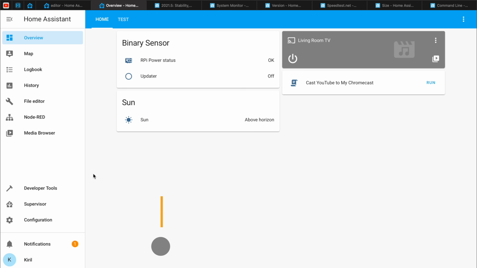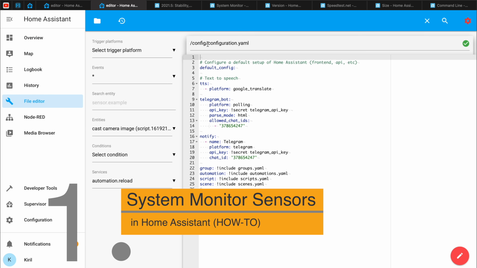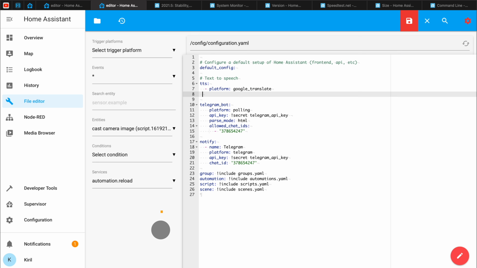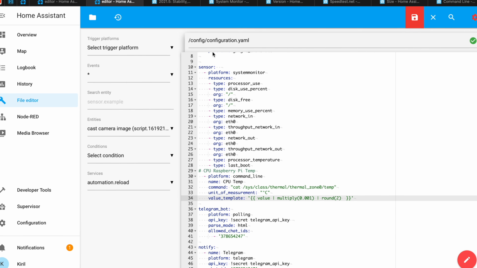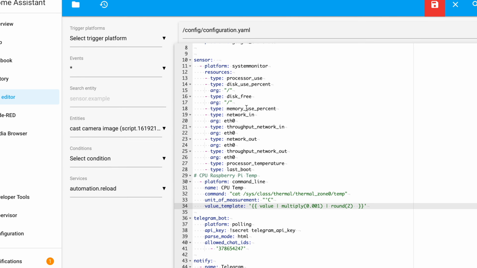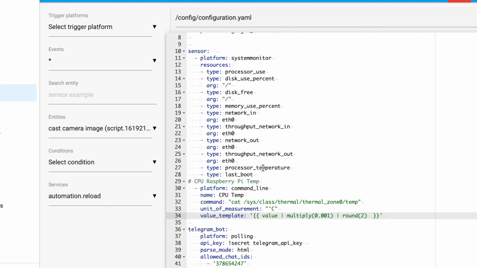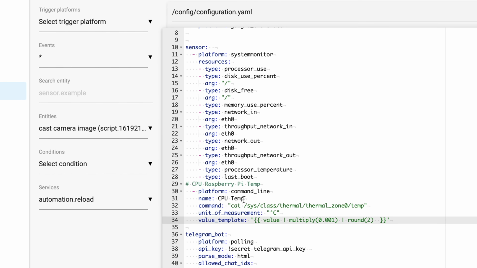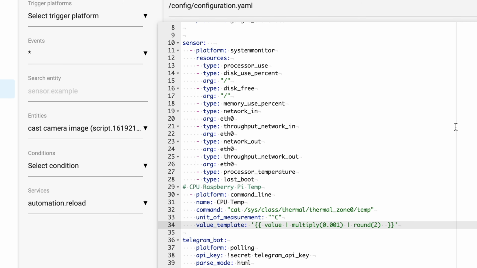Open your configuration.yaml file located in config folder of your Home Assistant and paste the following YAML code. You can get it from the video description. With this code I'm creating several sensors from platform system monitor like processor use, disk free space, processor temperature, 2 times, where the second one is using platform command line and this command, which is specially designed for Raspberry Pi.